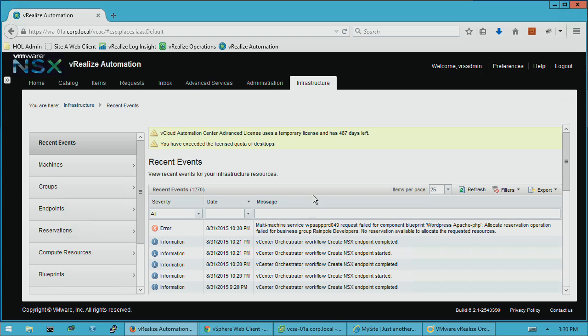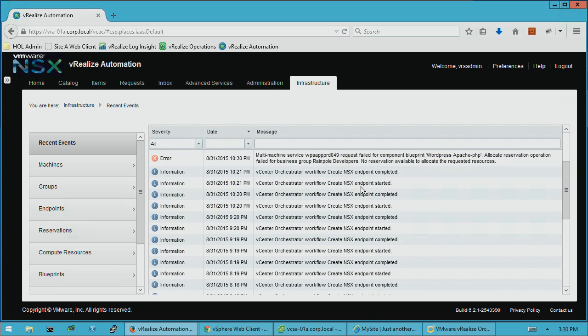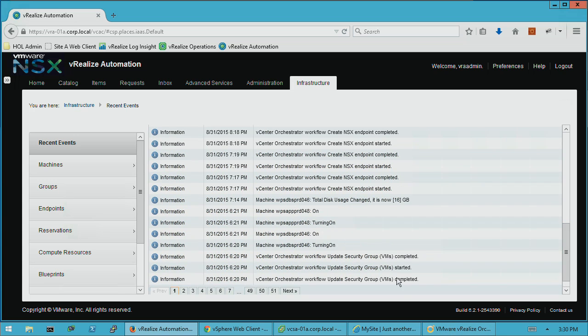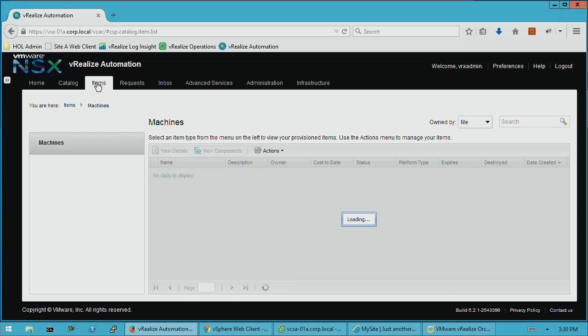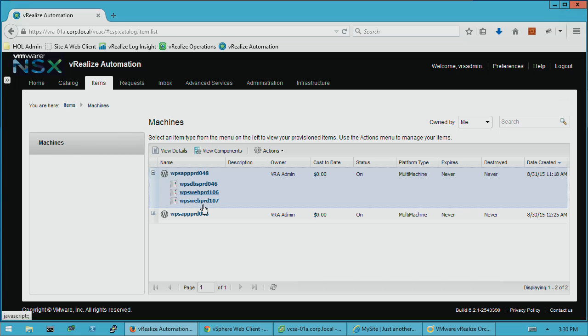But what it does is it'll give you a list of what's happening behind the scenes that allow this thing to be created. So from the earlier one that I did in an earlier session, you can see you have an NSX endpoint created, started, completed, all the different steps. Let's go back a bit, creating VMs, things like that. The end result is ultimately you'll have in the items tab your multi-machine application. So here's the one I made this morning. And if I open it, you'll have the 2 web servers and the database server that will ultimately be created from clicking on the blueprint.